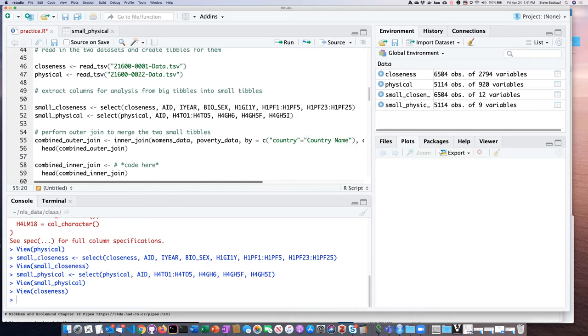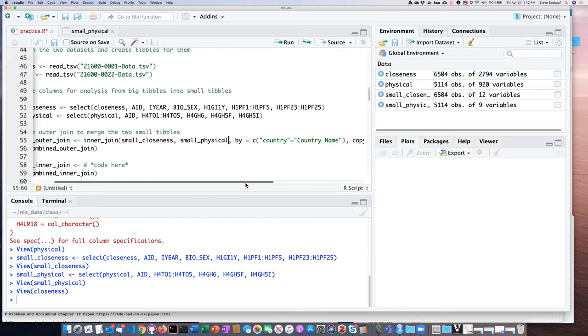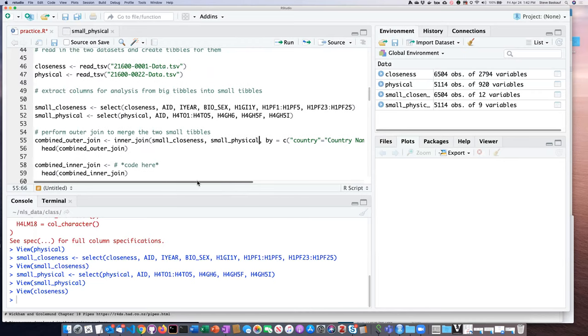All right, combine, outer, join. Okay, so now what we want to do is put the names of the two tables that we want to join, which is small closeness and small physical. Then we have to say what the names of the columns are that we're going to do the join with.